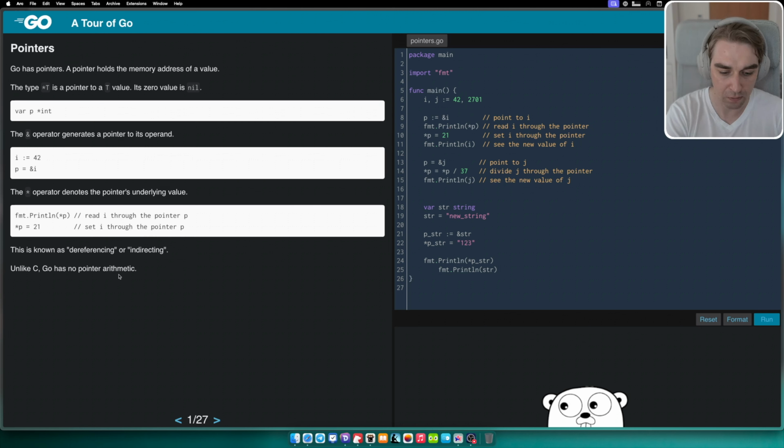Pointer arithmetic is a very strong tool, but once you start to use it, you can make so many different bugs that are very, very hard to debug.